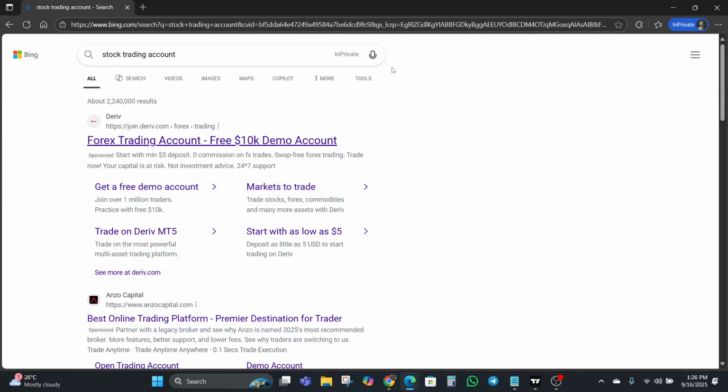So the first step is choosing the right broker. Brokers are the platforms or companies that provide access to the stock market. When choosing a broker, you have to consider factors like the ease of use, regulation, fees, available research tools, and the overall reliability of the platform. A good broker can make your trading experience smooth and stress free.